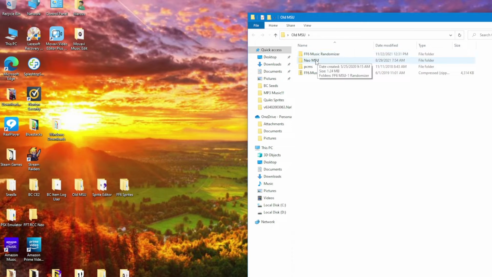Now, never mind the Neo MSU. That's the new one, okay? This is the compressed file. When you download from that previous screen I just showed you, it's going to give you this. And you got to, of course, unzip it and extract. Then you end up getting this. FF6 Music Rando. Double click that.